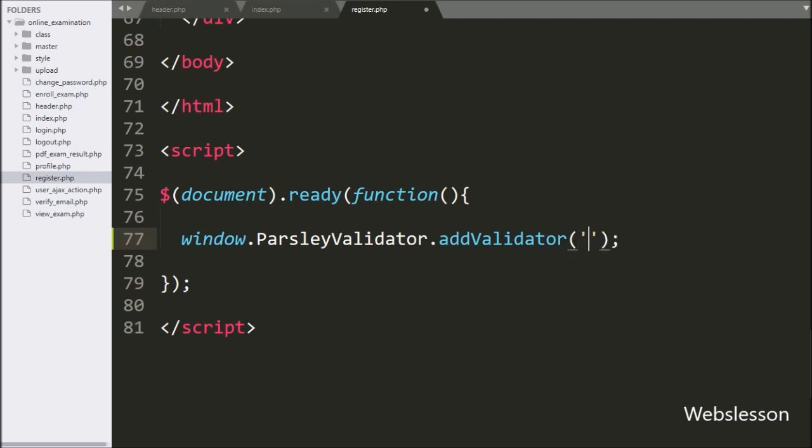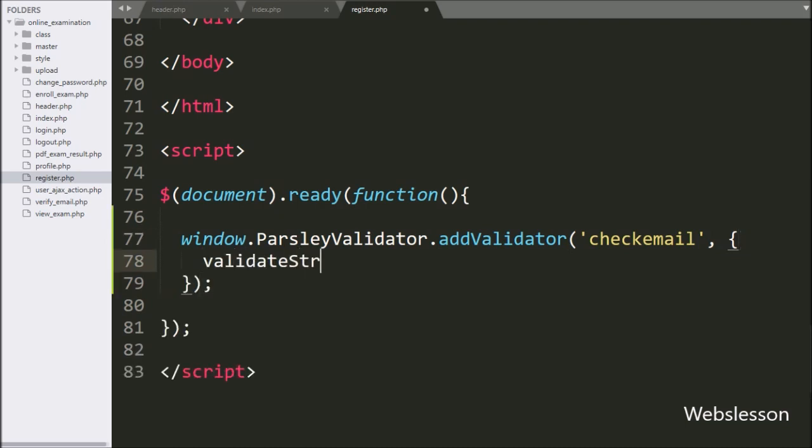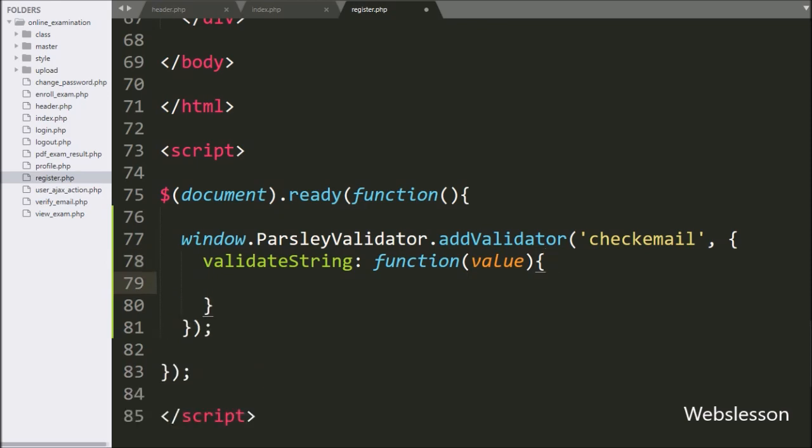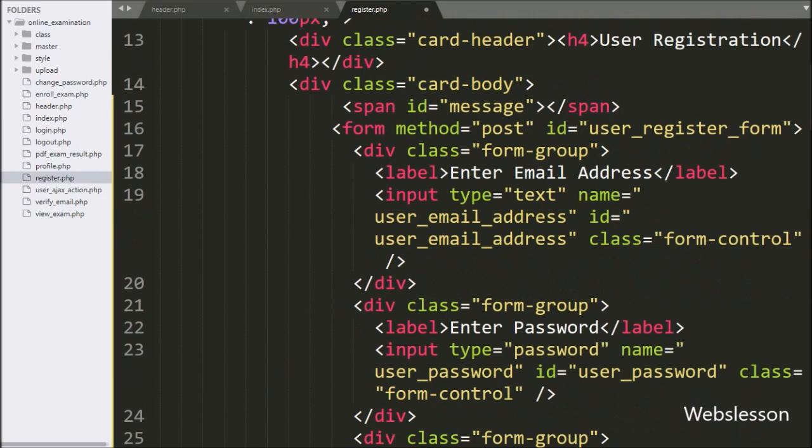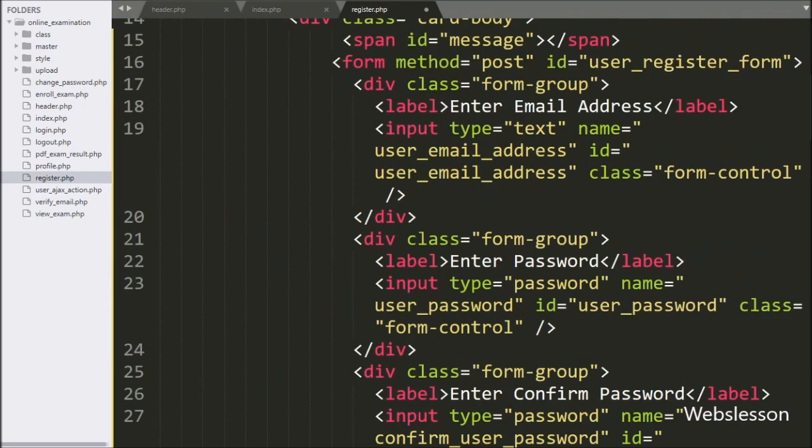In this method, we have to define the name of the validator, so here we have written checkemail. This is the name of this custom validator. Now we go to the text box HTML code, and here we write data-parsley-checkemail. We add this attribute for calling the custom validator.